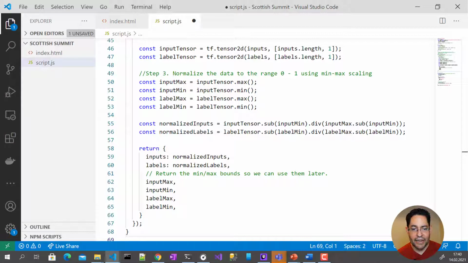Next, we need to be able to train our model. So let us add a function here for training our model.